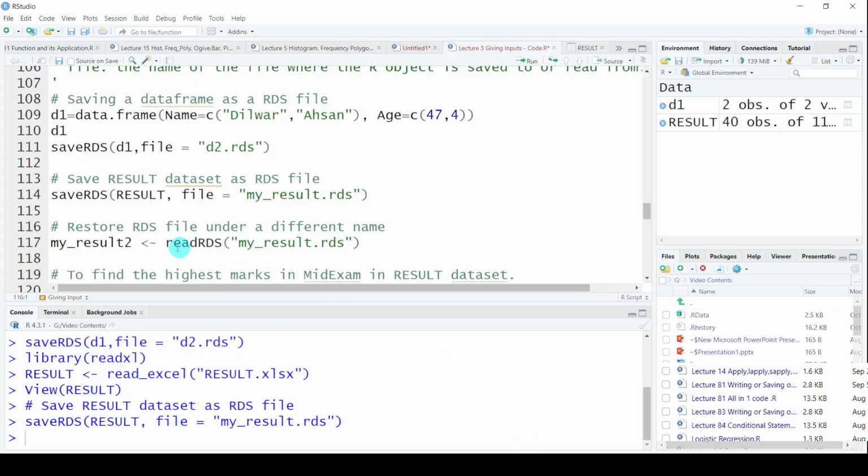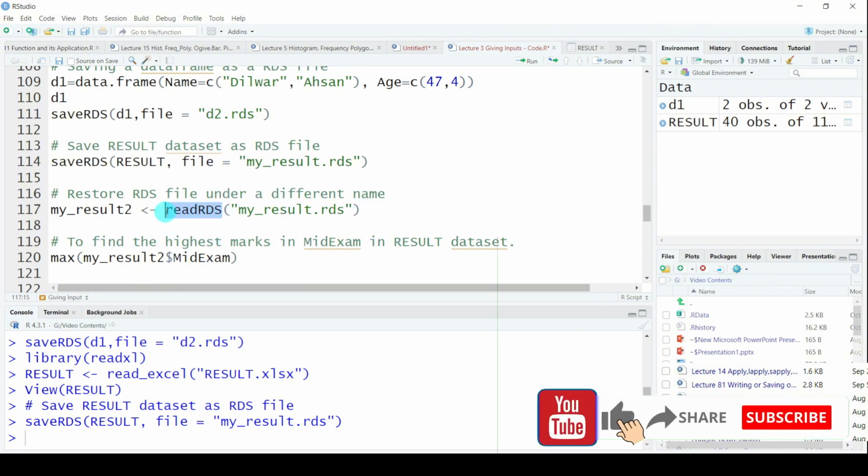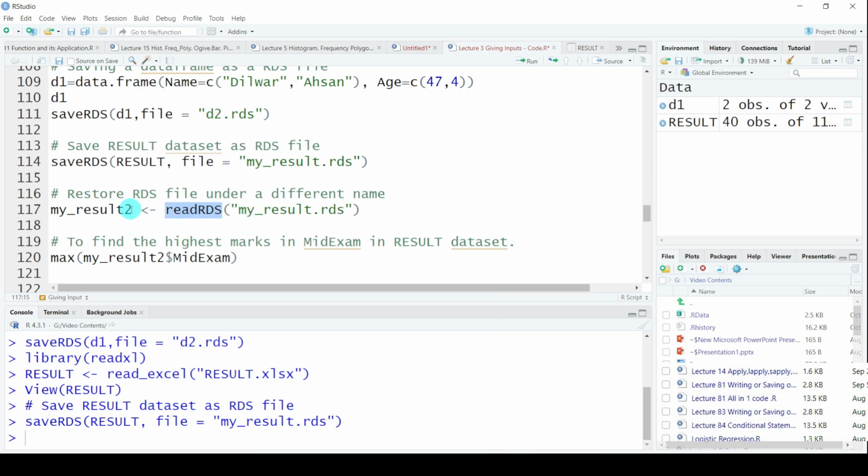Now the next point: suppose you want to work and don't want to disturb your original dataset, you can rename your RDS file with a new name. It will just create a copy, but not in the working directory. It will create the copy in this working environment. So how to do that? readRDS is the function that will create a copy of this. It will read the data and create a copy with the new name that you supply.